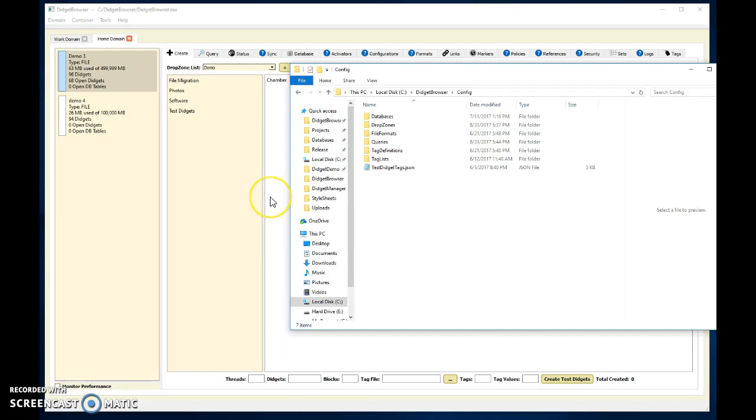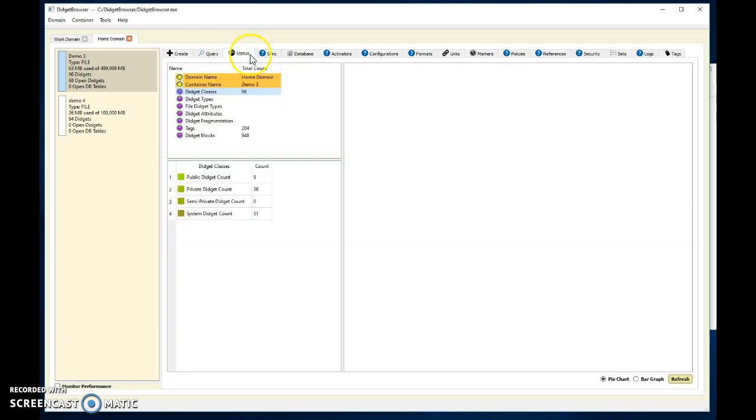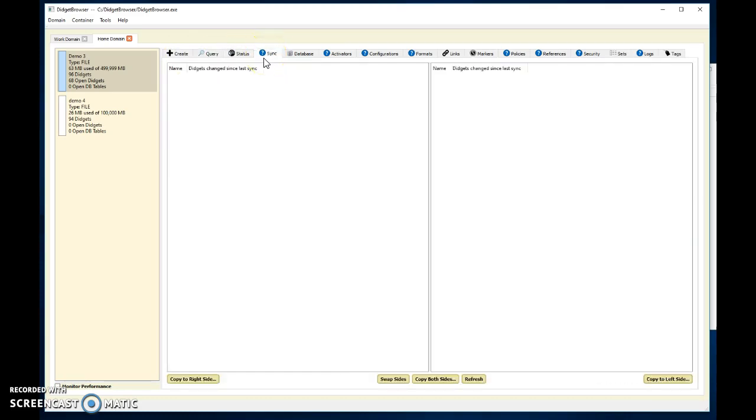Once we have the containers we want, we can begin using them with the browser. The browser has a set of tabs that will let you see the contents of the selected container and add new digits. The first 4 tabs, Create, Query, Status, and Sync, deal with the container as a whole. The other tabs each deal with a specific kind of digit within the container.